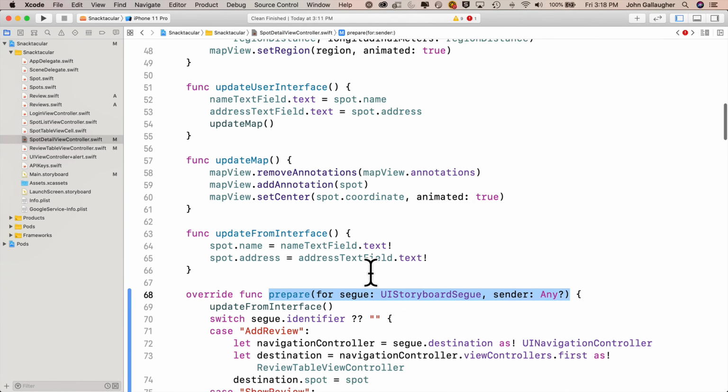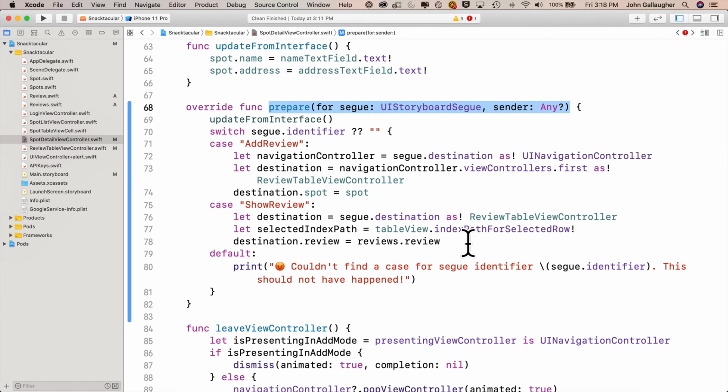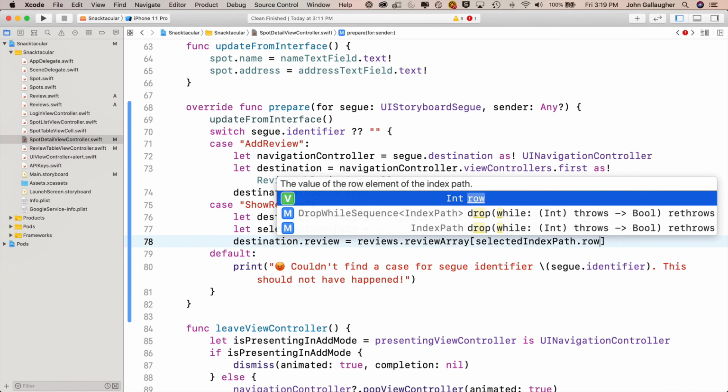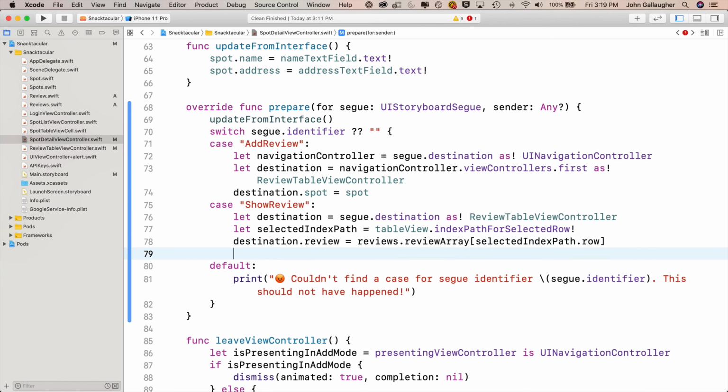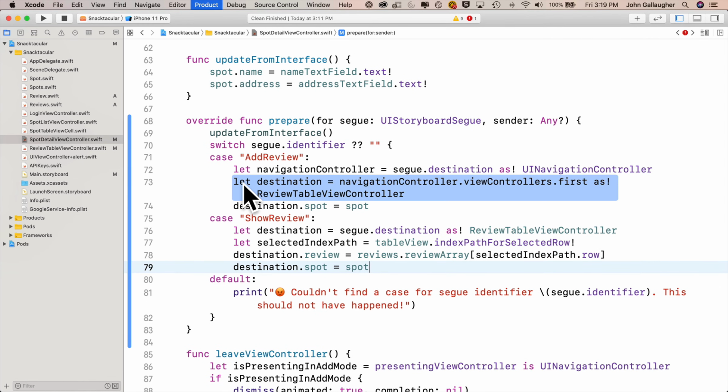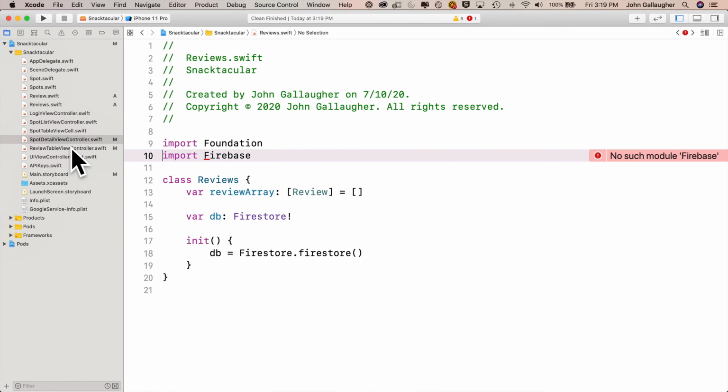Now we're ready to jump back to our prepare for segue function and fill out the case for show review. So we'll make sure that says destination.review equals reviews.reviewArray, and then in brackets selectedIndexPath.row. And on the final line, we also want to pass over the spot, so we'll say destination.spot equals spot. Now the error that's showing up in my Xcode is just that bogus import error, no real problem there.